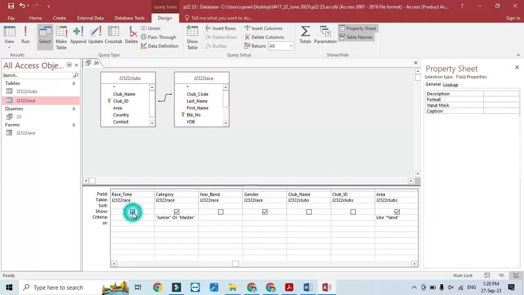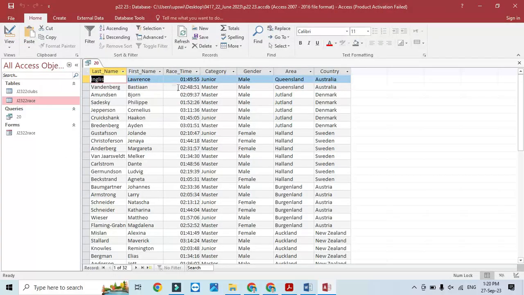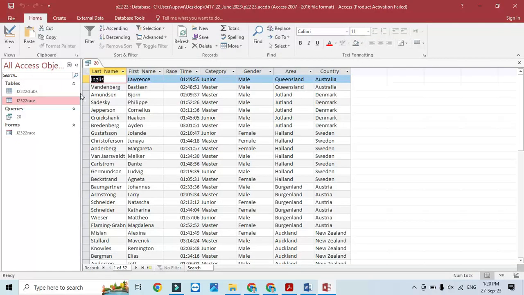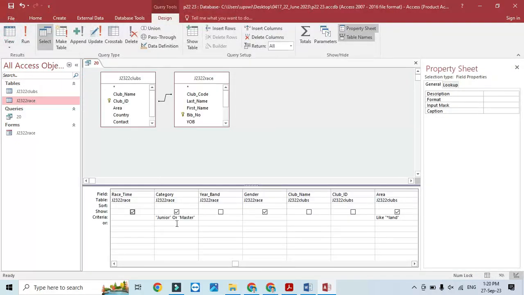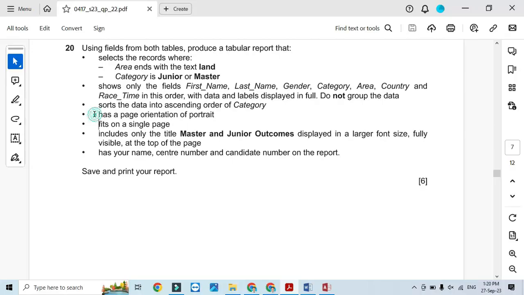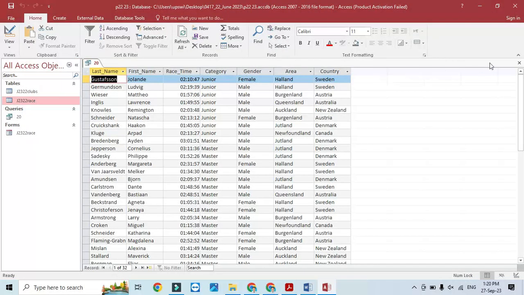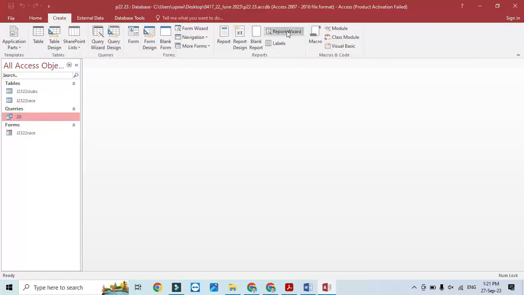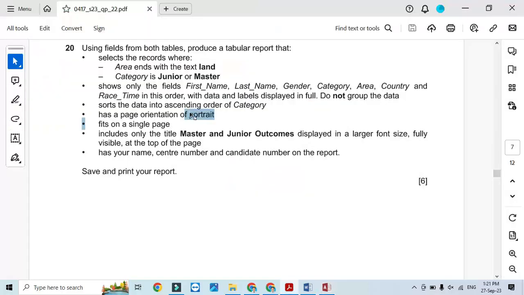So we need to get the race time. So run, we are 1, 2, 3, 4, 5, 6, 7. And then after we need to sort them into ascending order of category. So ascending order of category, that's it, save and run. And then after we need to produce a report with the portrait orientation. Close this one, click on the query and create a report using the same order.